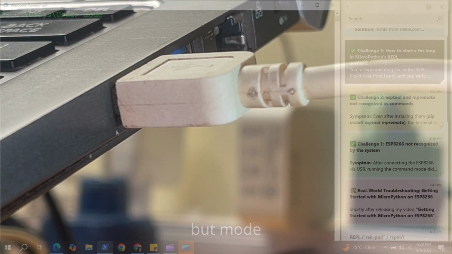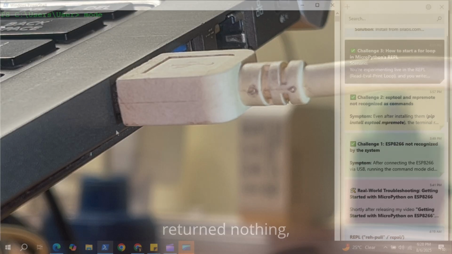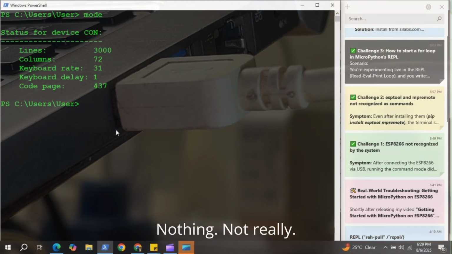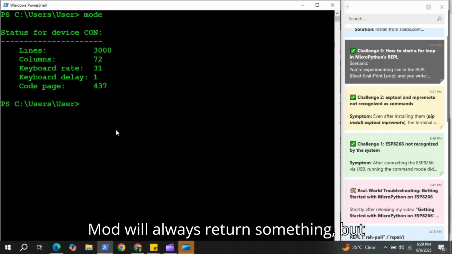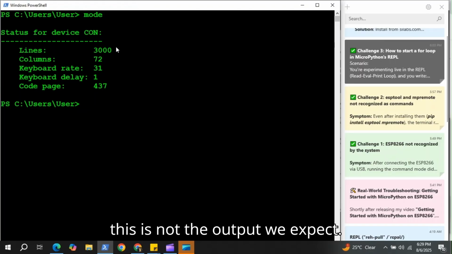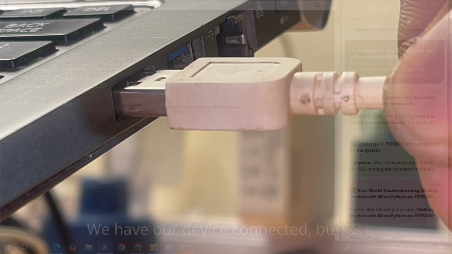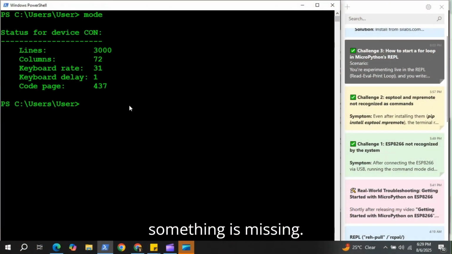but mode returned nothing. Nothing? Not really. Mod will always return something, but this is not the output we expect. We have our device connected, but we don't see it. It means something is missing.